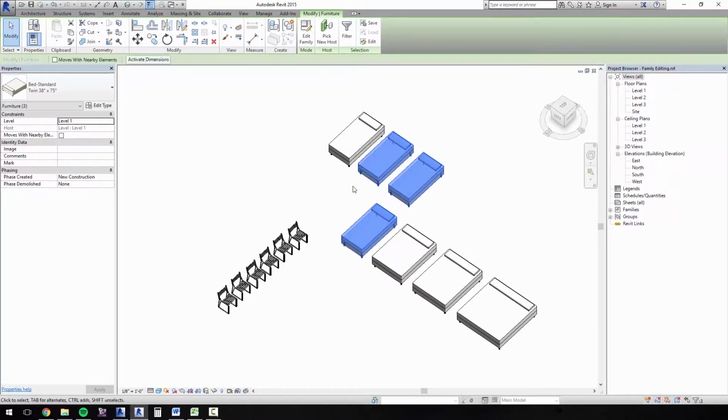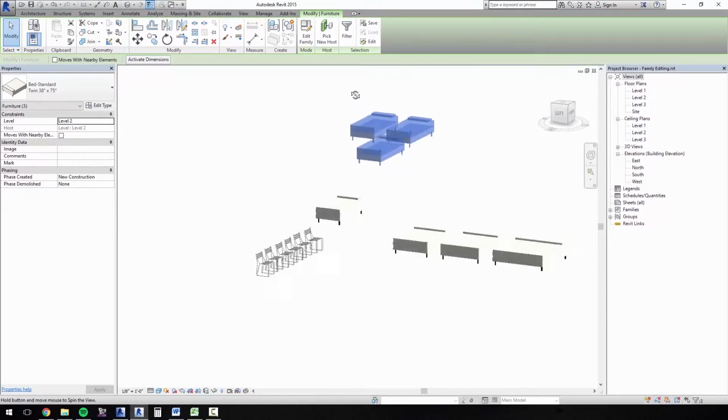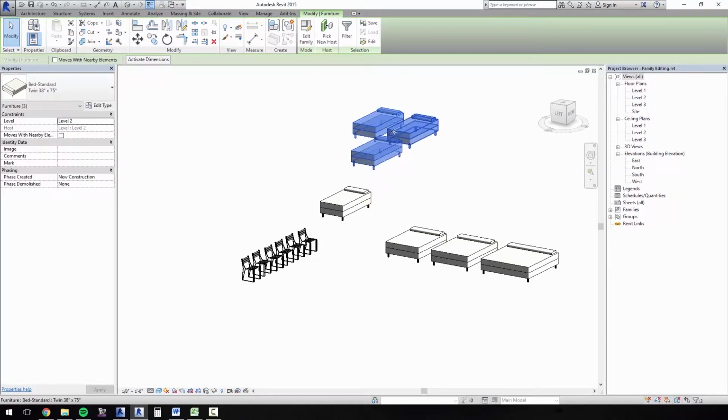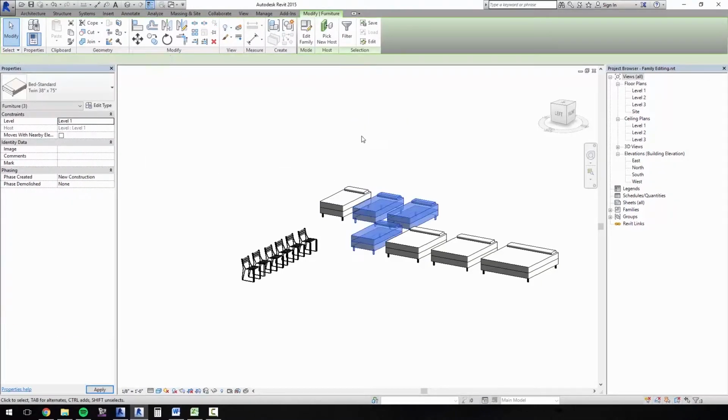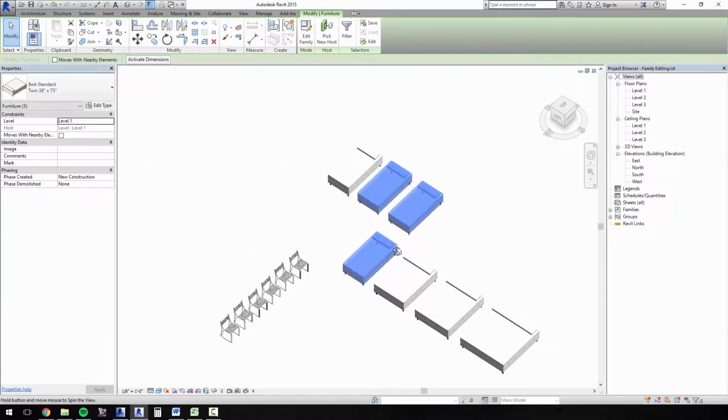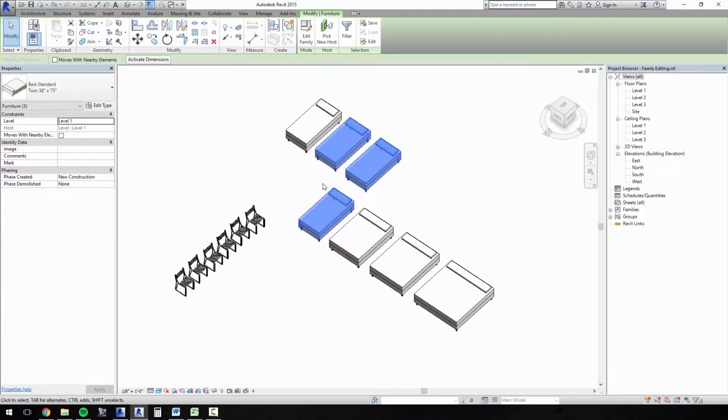So as you can see, I'm selecting 3 of these families. If I change one of the instance parameters, this is one of the only instance parameters in this family, to level 2, it's going to move just the instances that are selected. This bed is the exact same twin bed, but that instance parameter is still set to level 1. So I'll move these back down. And as you can see, instance parameters only affect those exact instances that are selected.